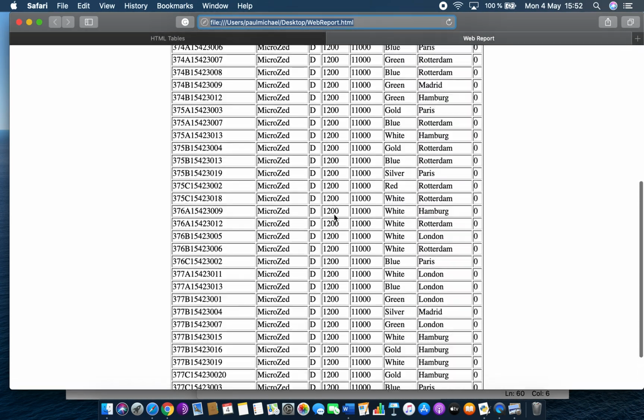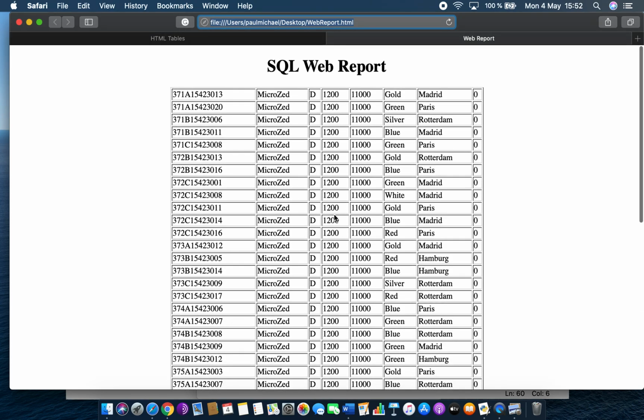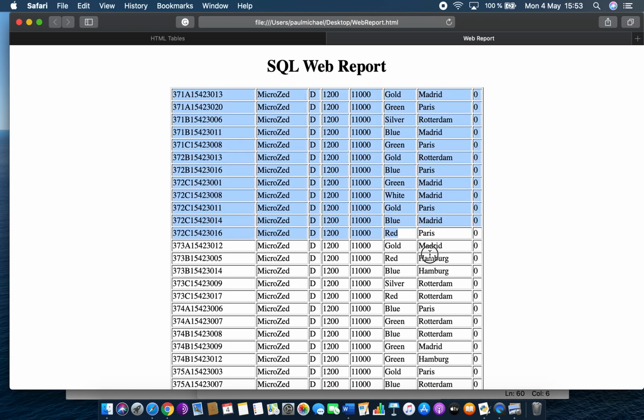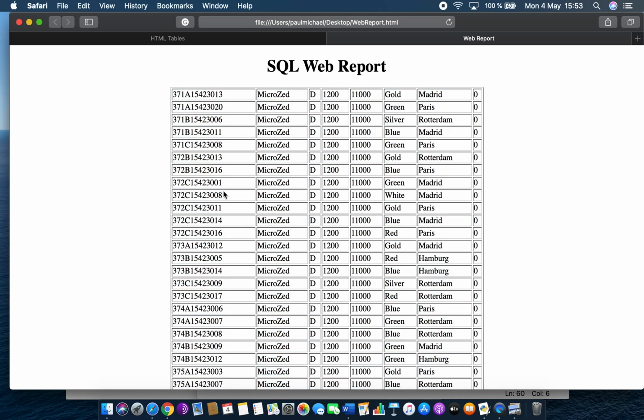Wow, that is magical, as you can see. Right. So there we've done an SQL statement from our database and we've put it into a web page and we've got it into sort of a reasonably nice format. But you might notice that we are missing something. What are we missing? We are missing the headings at the top.